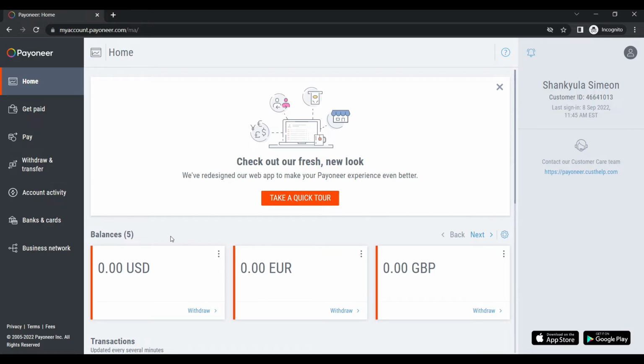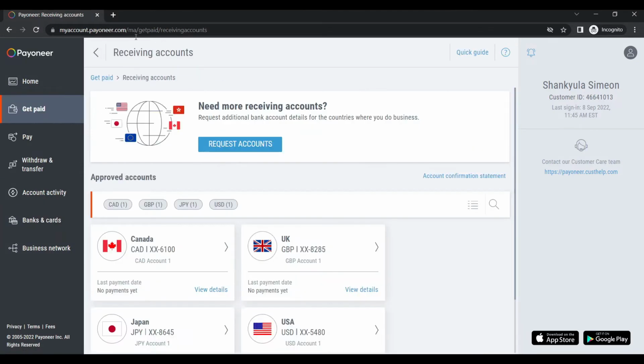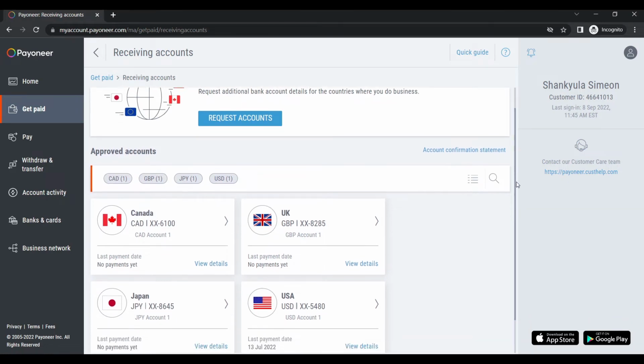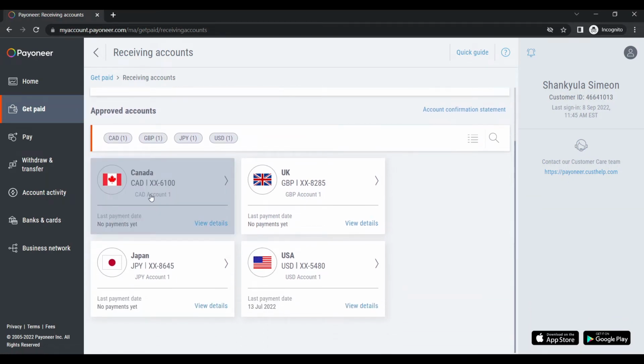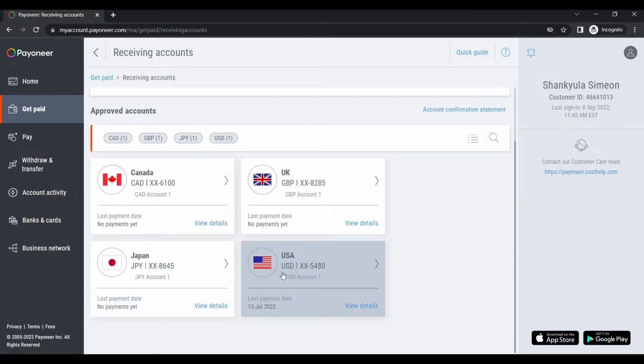Payoneer offers bank accounts. It offers virtual bank accounts. Let's head over there. Coming down to receiving accounts, you can just head over, check the URL up there, get it and then create a Payoneer bank account. So you can see here I have four bank accounts. I actually have a Canadian bank account, a Japanese bank account, a bank account from UK, and a US bank account.